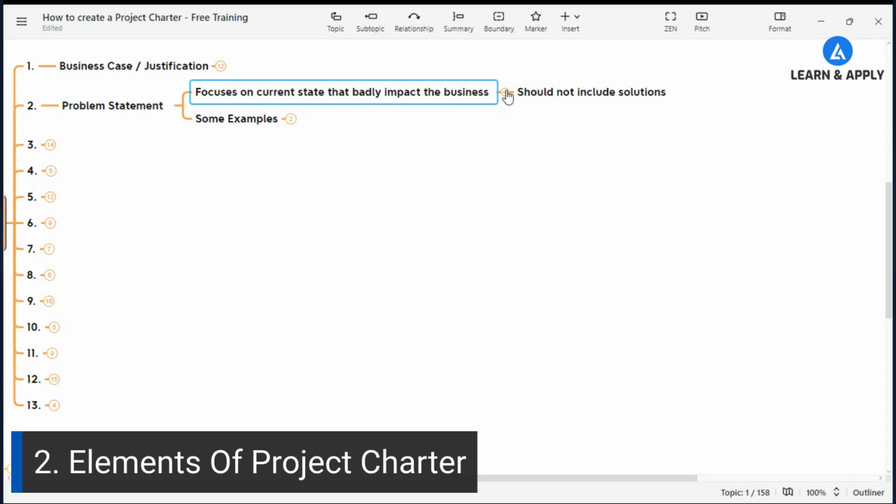Now, what is the meaning of this? When we mention this in the project charter, it should not include solutions, right? It should be without solution. That means you are only focusing on what the problem is. What is the problem that you are going to focus on?